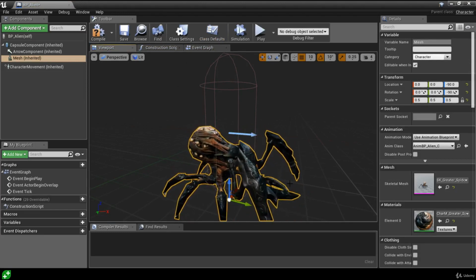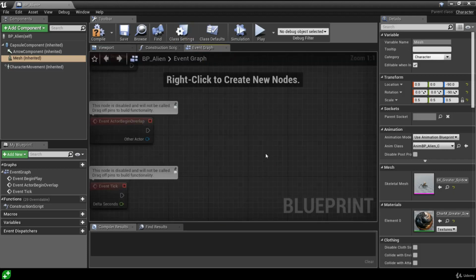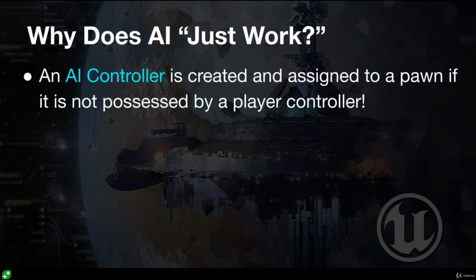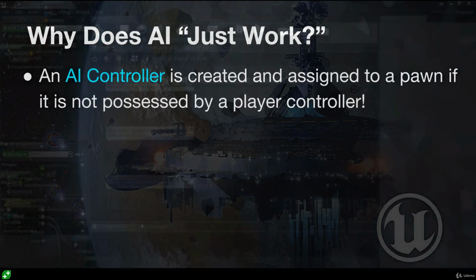Awesome, so we're now ready to switch over to the event graph so we can start adding some blueprint code to make this alien chase the player. Take note that if you have a pawn that isn't possessed by a player when the game starts or when the pawn spawns, an AI controller will automatically be created and assigned to the pawn. This is why if we call any AI functions, the class will respond and navigate around the world. And this is what we're going to do right now. We're going to start setting up some AI for our alien.